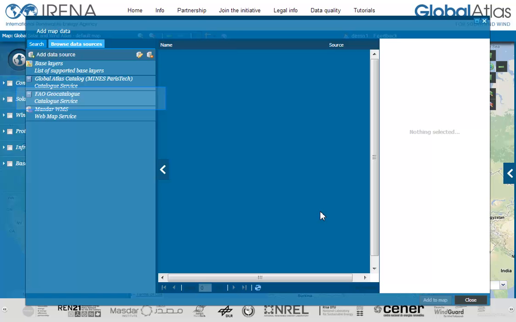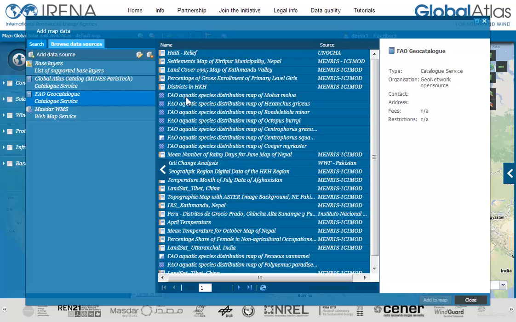You can see our new data catalog was added to our list. Click on the name of the data catalog to retrieve the list of data layers. Let's select one of the entries and add it to our map.